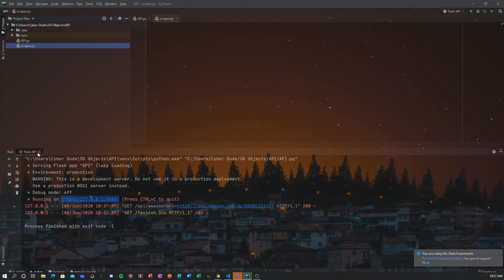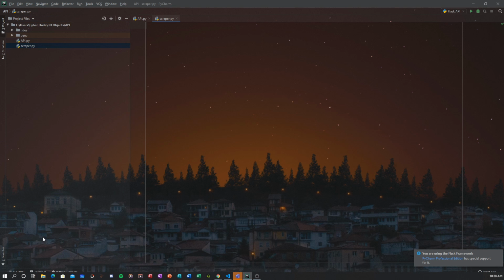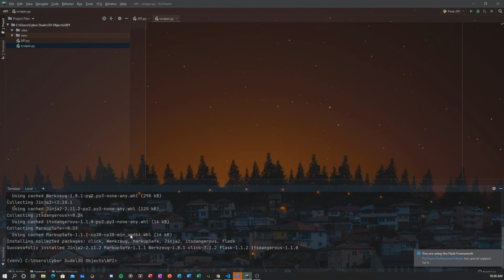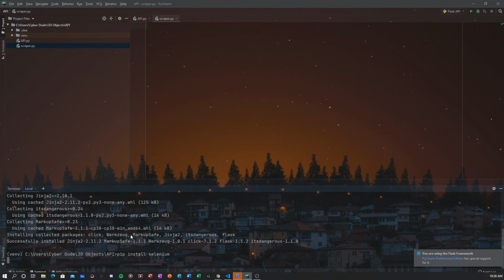Let me just close this, and I want you to open your terminal again. Now we want to install a package called Selenium. Same instructions here: if you're using Python 3 and also have a version of Python 2 installed, use pip3, but I only have Python 3, so I'm using pip. We're not going to install Flask, we need Selenium. So we're going to install Selenium.